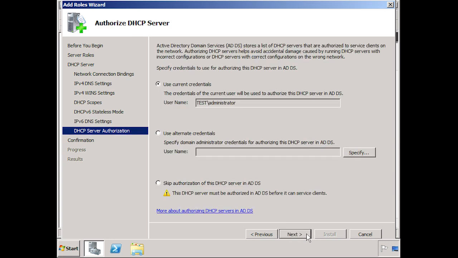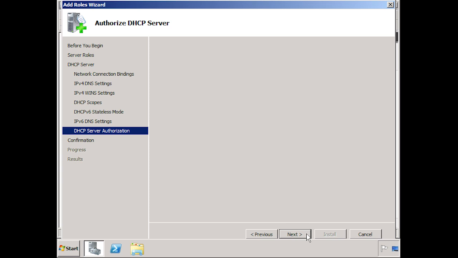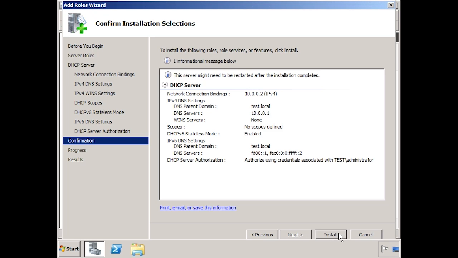On the last screen of the wizard, you can provide credentials to authorize the DHCP server in Active Directory. A DHCP server will need to be authorized in Active Directory before you can use it on your network. I will activate it now using the current credentials. If you are not sure, you can skip this step and do it later.